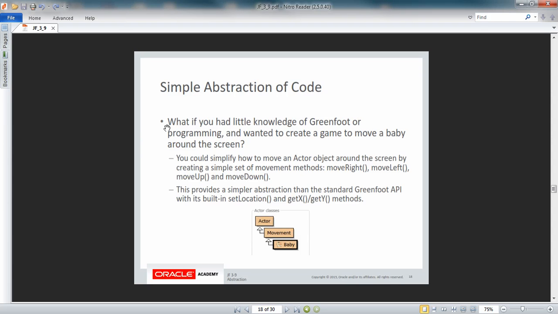And they show us the simple abstraction. At this point, they're creating a baby, which we really don't need. But what if you had a little knowledge of Greenfoot programming and wanted to create a game to move a baby around the screen? You could simplify how to move an actor object around the screen by creating a simple set of movement methods. Move right, move left, move up, move down. This provides a simpler abstraction than the standard Greenfoot API with its built-in setLocation, getX, getY methods.